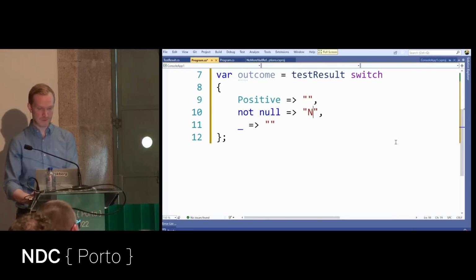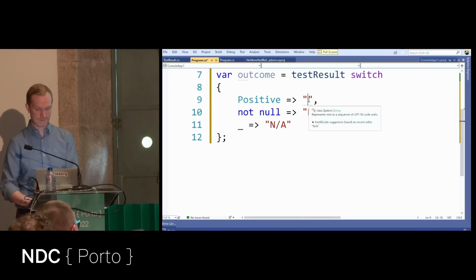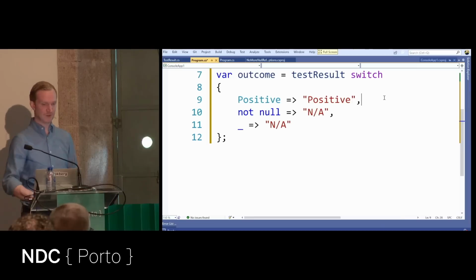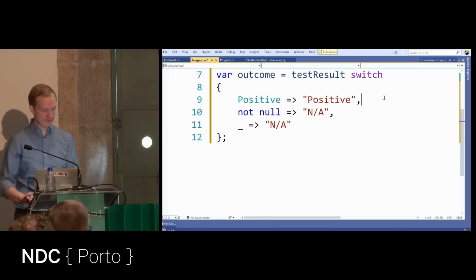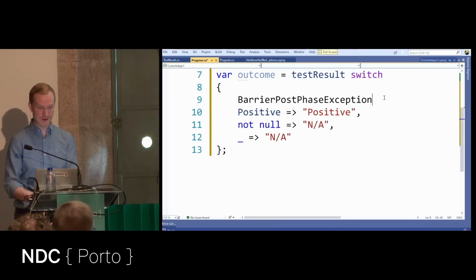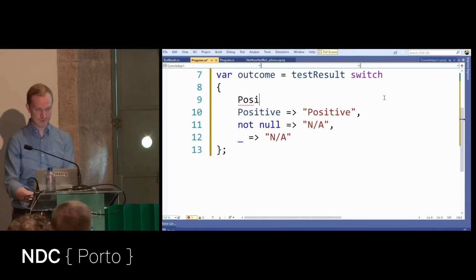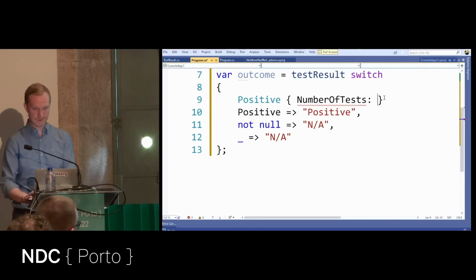Actually, we do not have that available on this one. So for all the positive tests, I'm just going to return the string positive. And if it's a positive test, let's use the same pattern we had at the top. Positive, come on. Number of tests is above 5, right?